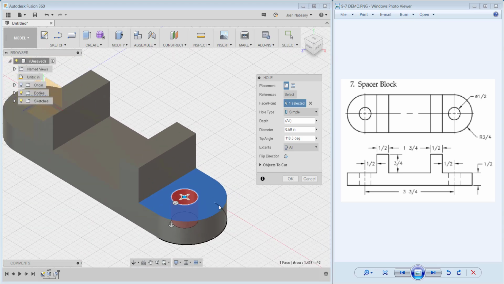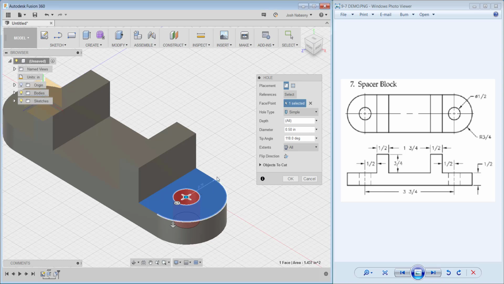So I could set a dimension, or if I select the arc of a circle as my reference, it'll automatically center that circle on the arc. And you can see it dimension that to 0.75, which is my radius. So now I need to set my diameter to 0.5. Mine's already set in here. I'm just going to retype it in, make sure.